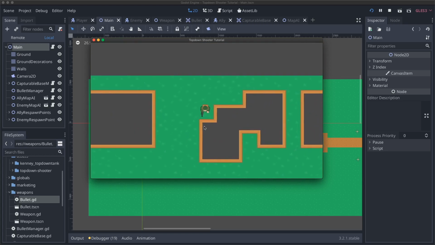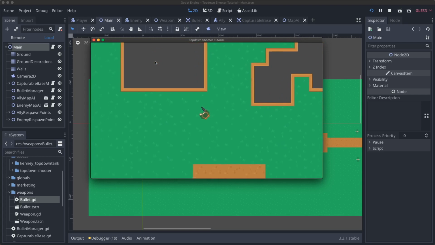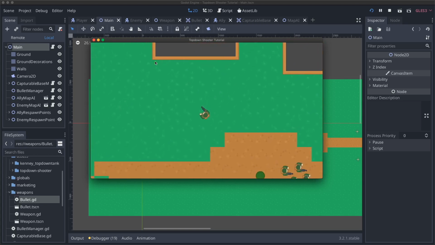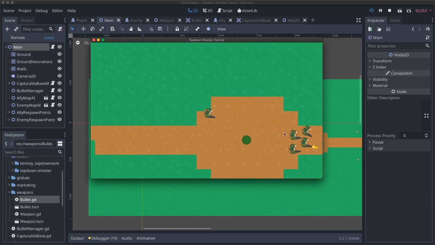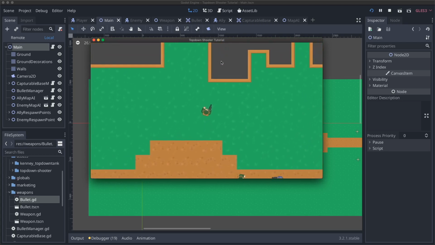And we could pretty much do this also to add an edge to our map so we could lock the player within a certain area if we wanted to. But yeah, that's pretty much the way we add collision shapes to our game through tile maps.